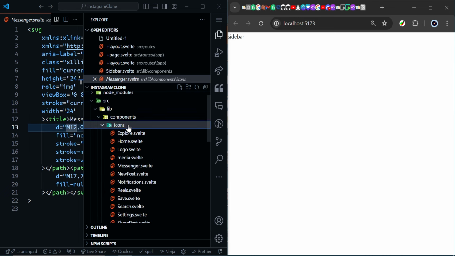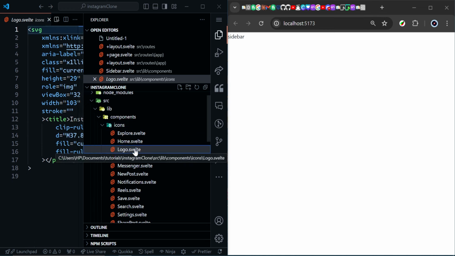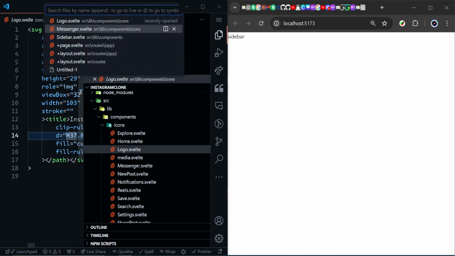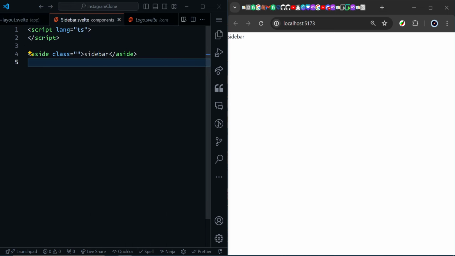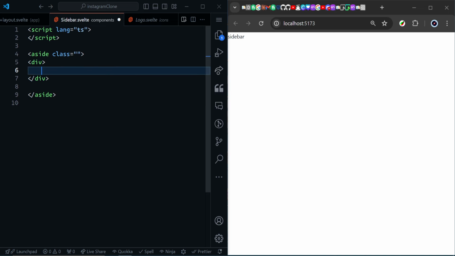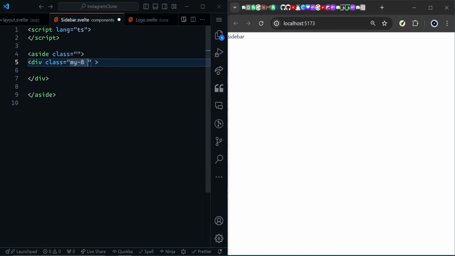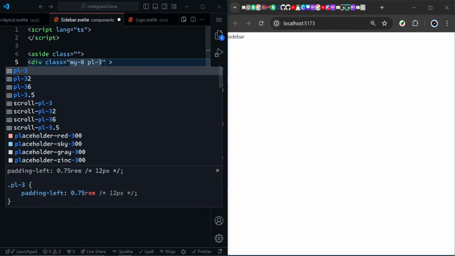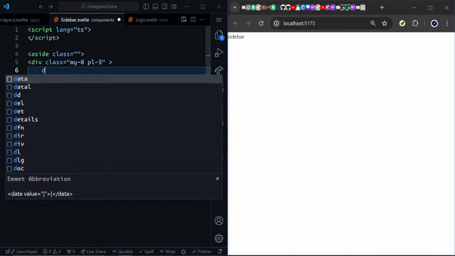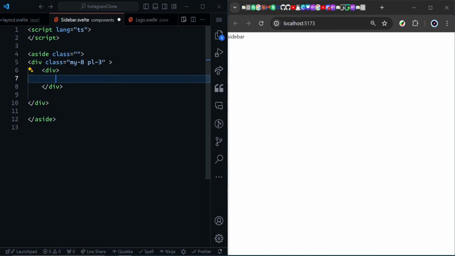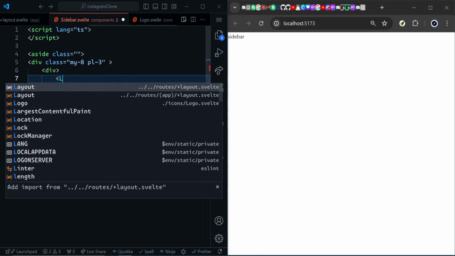So I'm just going to be using this right here, and I have the icon or the logo right here. This is what I'm going to use. So I'll go back to my sidebar, and in here I'll have a div. Give that div some classes. Let's say my-8, pl-3, and inside that div I have another div, and this div would have the logo inside it.